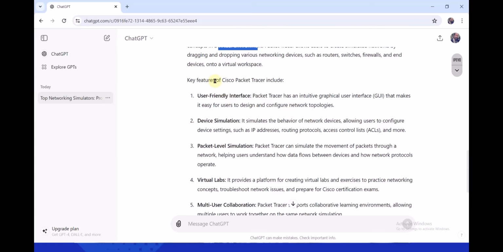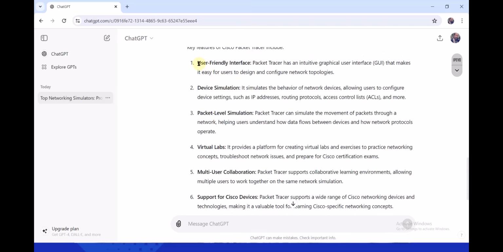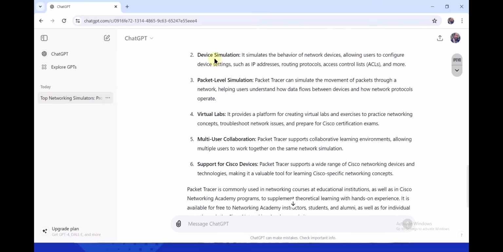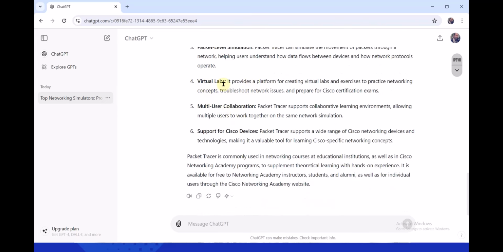Okay, so what are the key features? As we have already learned, it is user friendly. Device simulation is there, and we have some other kinds of simulations. It has virtual labs, multi-user collaboration, and support for Cisco devices. As you can see, Packet Tracer is commonly used in networking courses. That is why at the beginner level I'm going to use Packet Tracer.